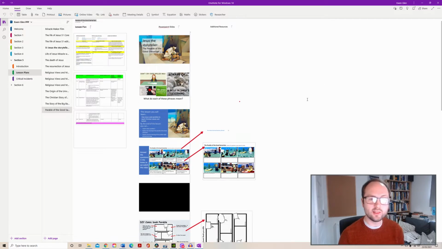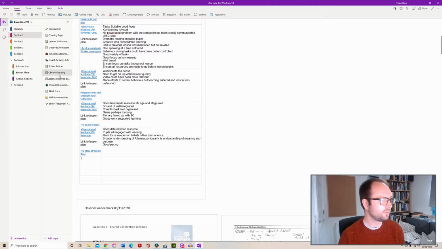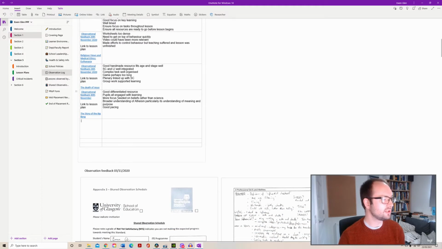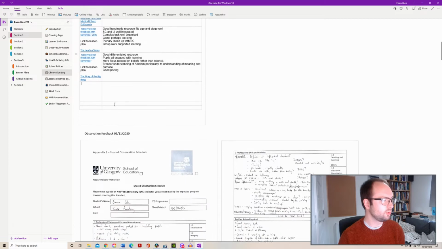How then do we add them to our PPF? Well, let's have a look at that. So we just captured observation notes from our mentor. So let's go to section 1 where we find the observation log. Now we've got a few different entries into that log. We want to start a new one. So we'll go down to the bottom of the page.